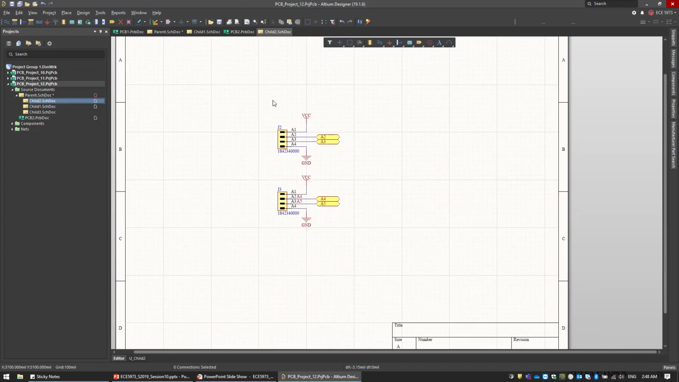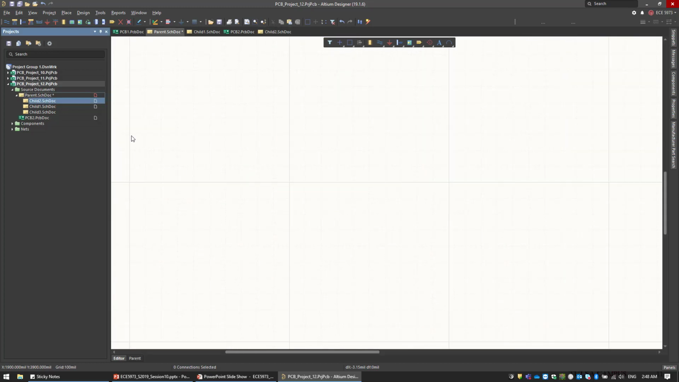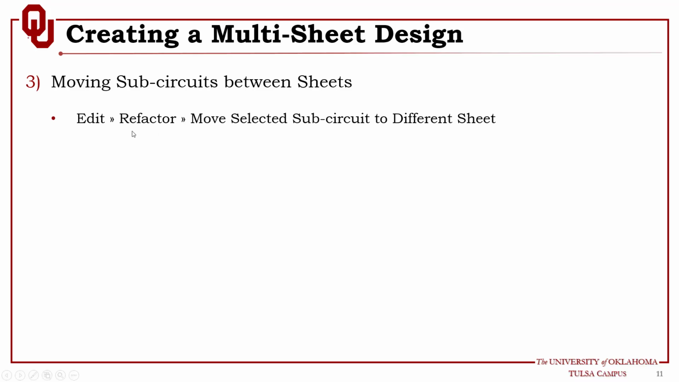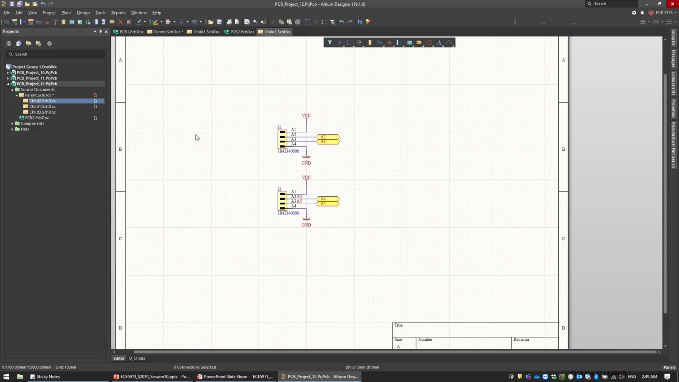Okay, good. So how can I copy these? I want to copy these into this parent. What can I do about it? Now there is a command you can use. It's called Edit, Refactor, Move Selected Subcircuit to Different Sheets. When you use this command, Altium Designer will copy everything without resetting the unique identifier in each component.